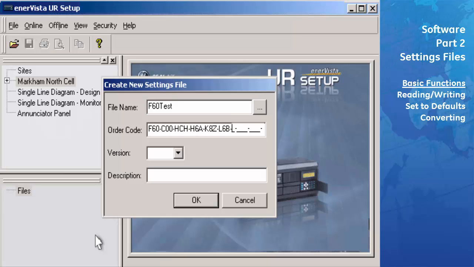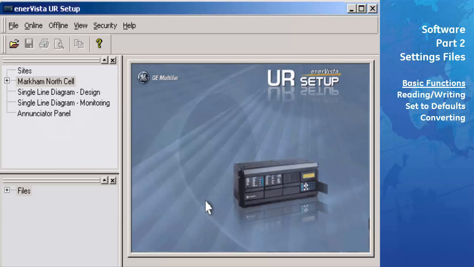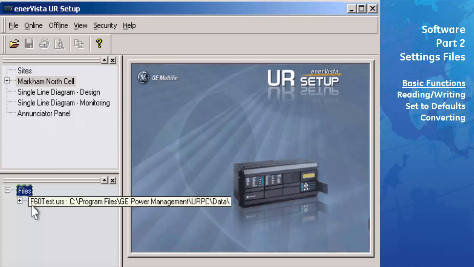We'll enter the order code for an F60 relay. Next, we select the version that matches the firmware of the device, in our case, 3.0. Press OK, and the file is saved to the hard drive. Upon expanding the File node in the Offline panel, we see the file that we just created, f60test.urs. By default, the file is stored under the installation path of UR-PC in the subdirectory called Data.